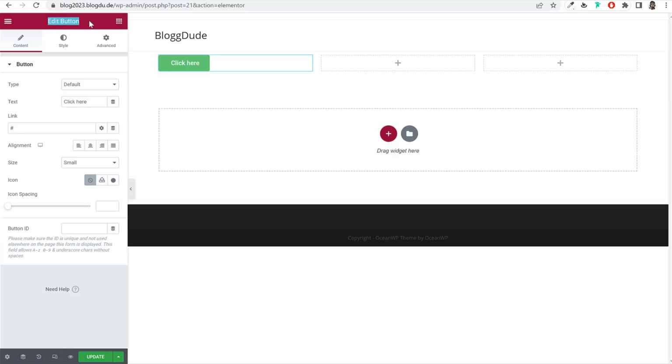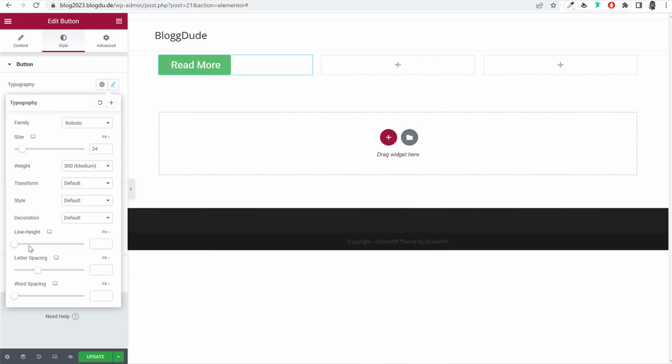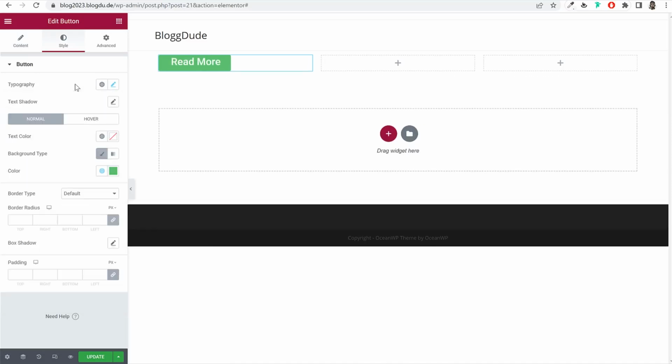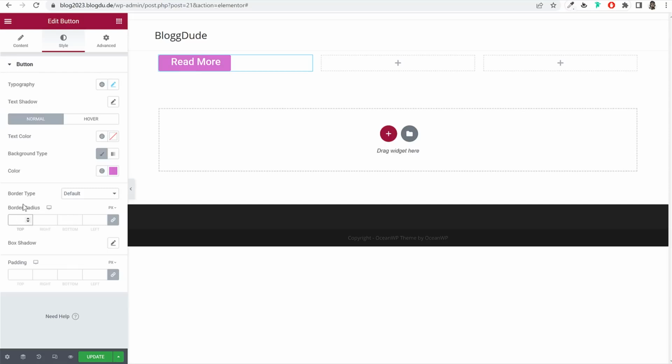So here it says edit button, and under every single element you will see these three options: content, style and advanced. Under content, obviously you can change the content, like instead of click here you can type in read more. Under style you can change the styling, like the typography, the line height, font size, all these things. You can change the color, for example red, blue, green, whatever color you want. You can change the border radius, you can make it like this. You can change the padding, and also the designing part.